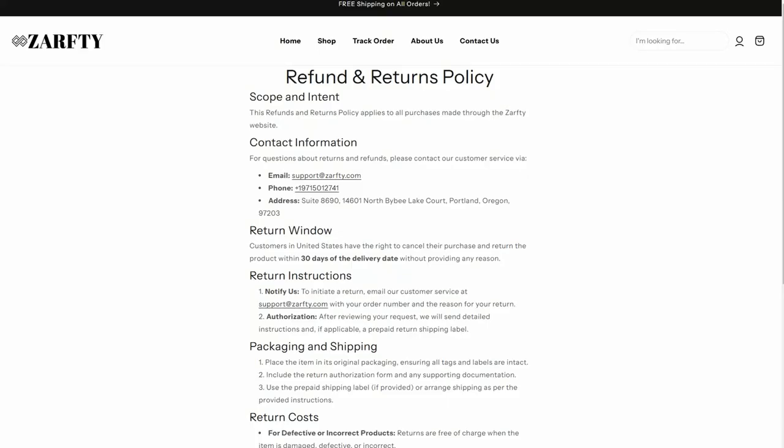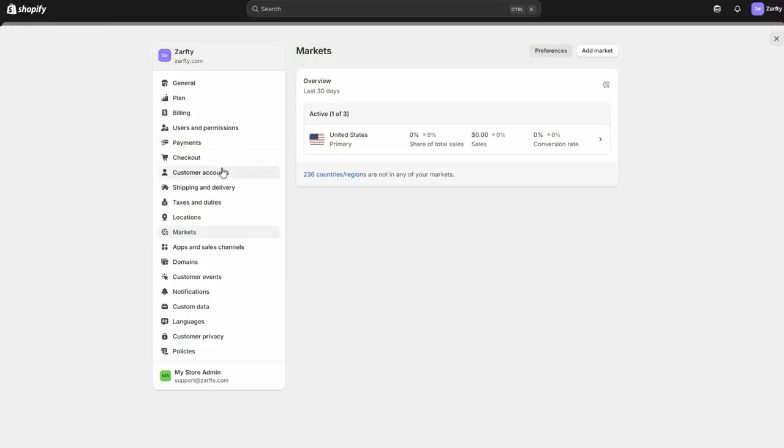Okay, the next part is the returns policy. The first one here is we need to make sure that the page title is correct. It should be named refund and returns policy. Now, if yours isn't, you need to go back into your Shopify backend and edit it.